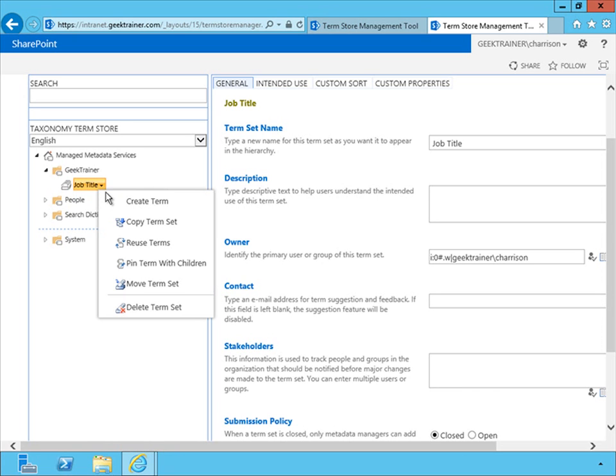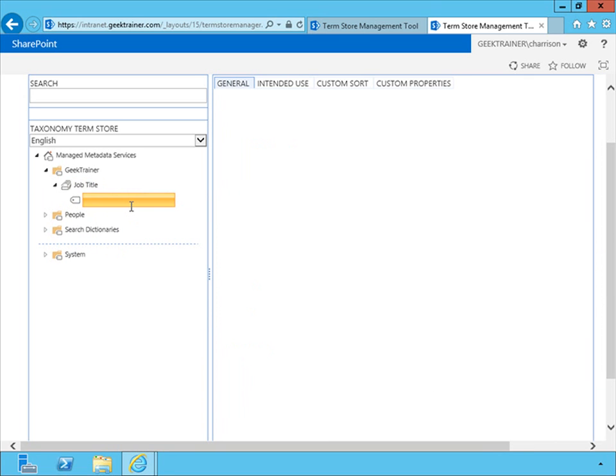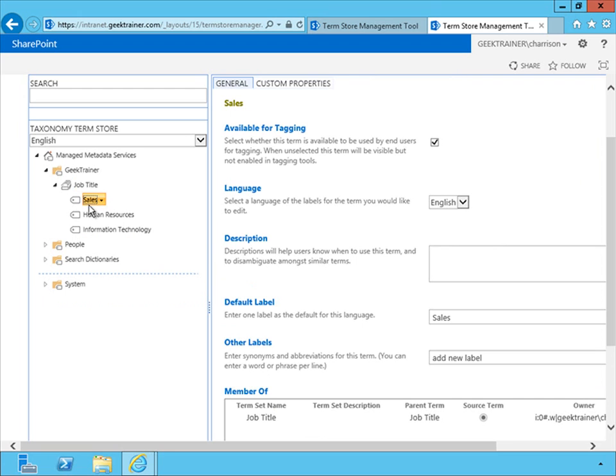Now in my case, I want to get in and start creating them. So I'm going to say create term set. And let's go ahead and set up our department. So let's go ahead and set up sales. And you're going to notice I'm just hitting enter here. That's all that I'm doing. And it will automatically move down to the next line. And so then I could say human resources, hit enter, and then I could say information technology. And again, hit enter.